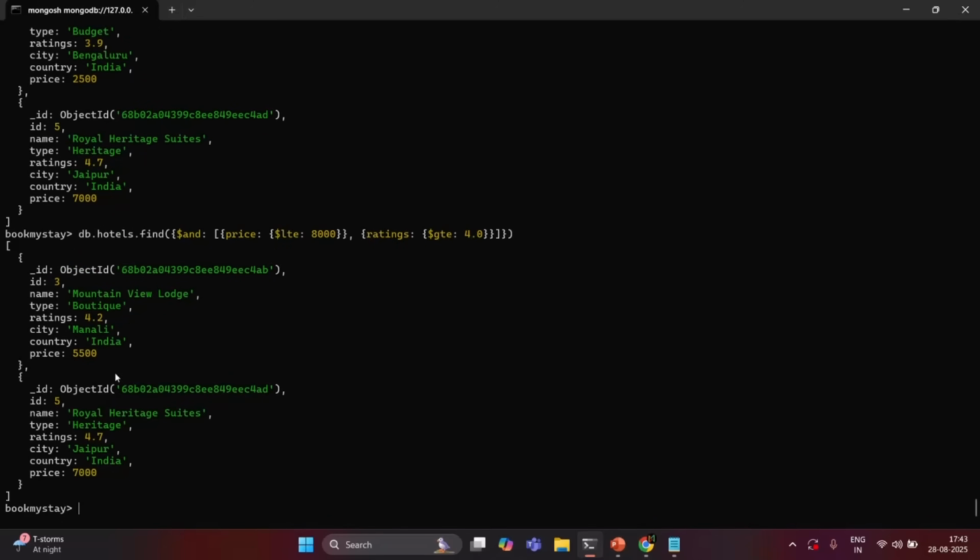In both the documents, you will see that the price is less than 8,000 and the ratings is greater than 4. So only those documents are filtered. Now, just like the AND logical operator, we also have the OR operator. Using the OR operator also, you can specify multiple conditions. But what the OR operator does is, any document in the collection which satisfies a single condition out of the multiple conditions, the OR operator will filter that.